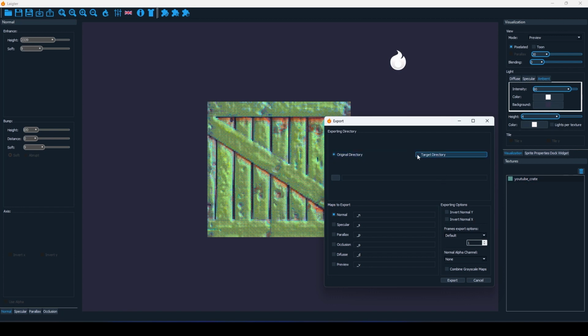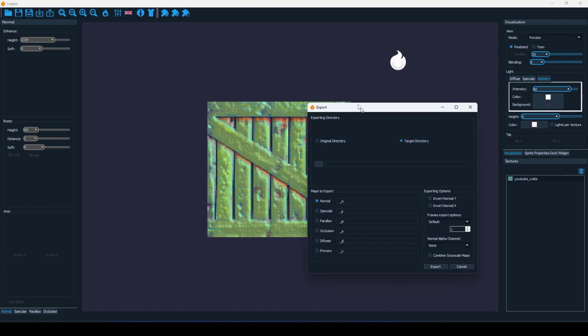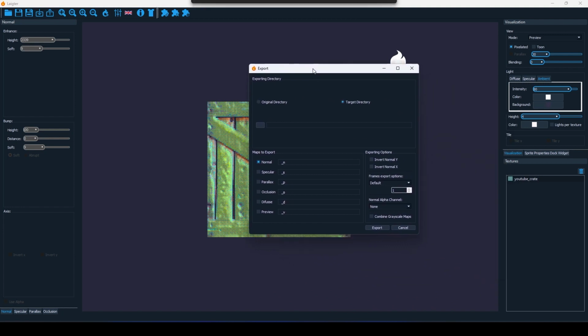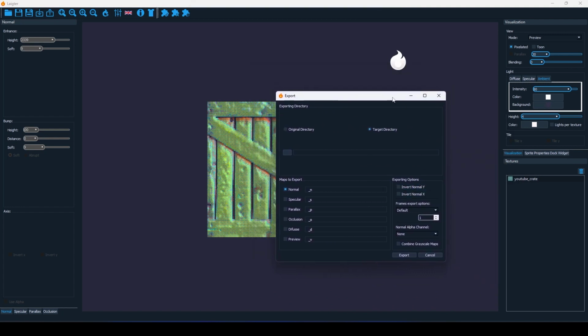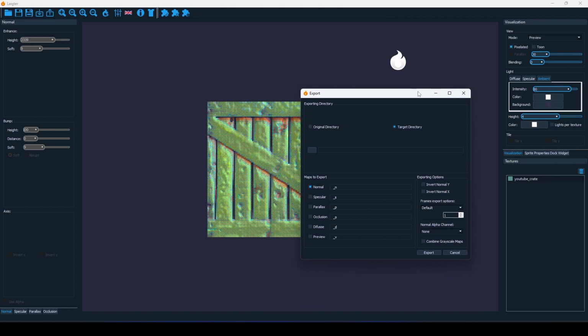You can then choose target directory and choose where you're going to export the image. And it won't look like the crate. It's going to be a weird looking kind of purplish, bluish looking image. Don't worry about that, that is exactly what we want. So export that, and then we're going to go into Blender.